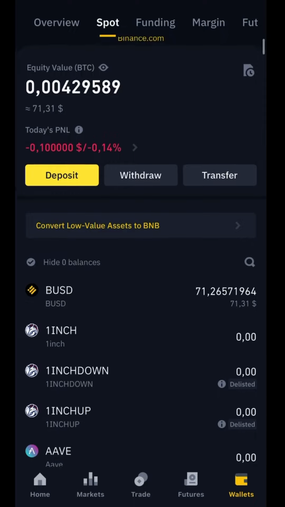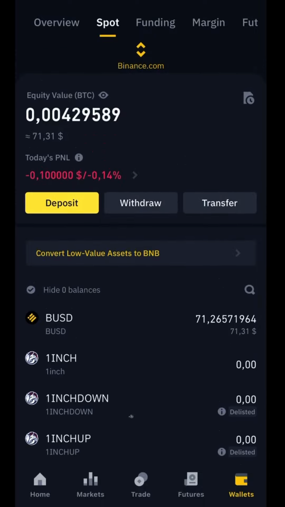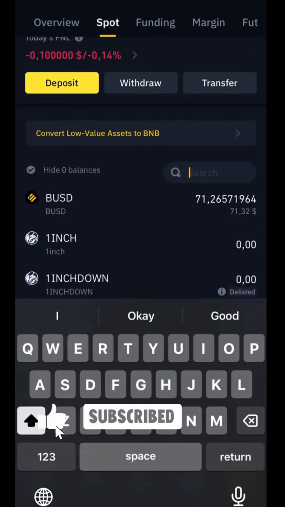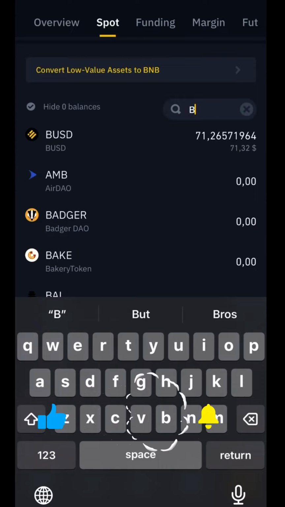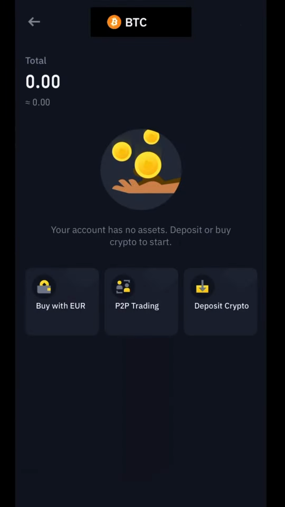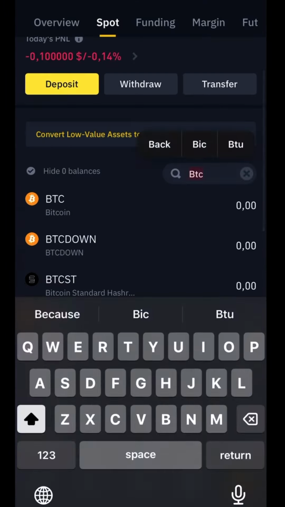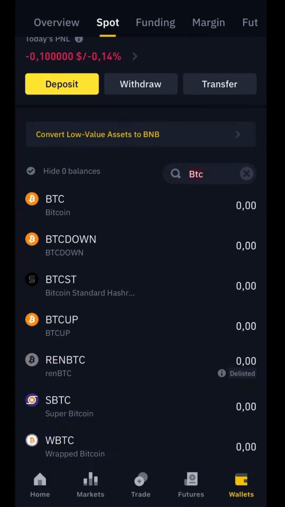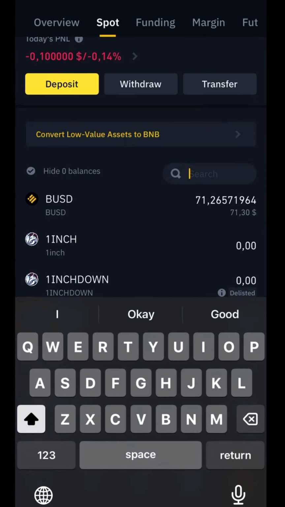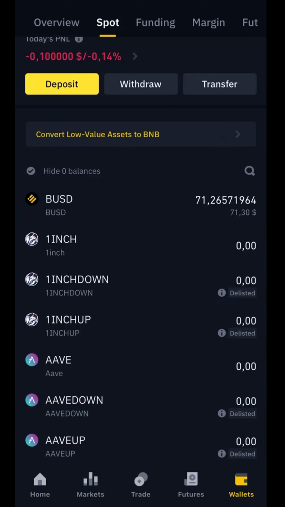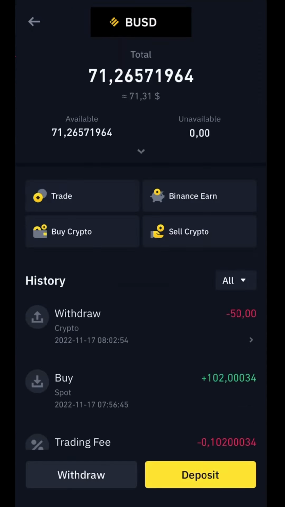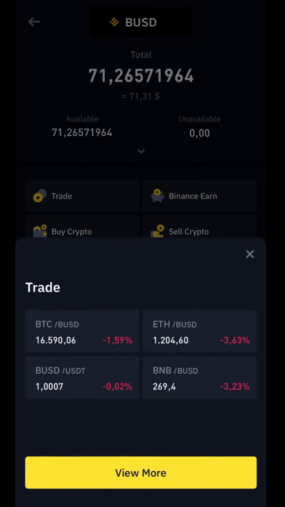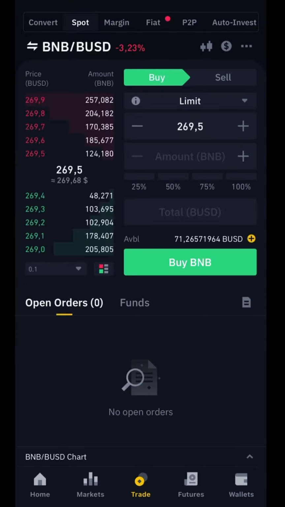Second thing you need to do is buy BTC. You search BTC and press enter. Let me go back again. Cancel. I'm going to go with this option, press. Then I'm going to go to trade. I know this is going to have P2P buy.